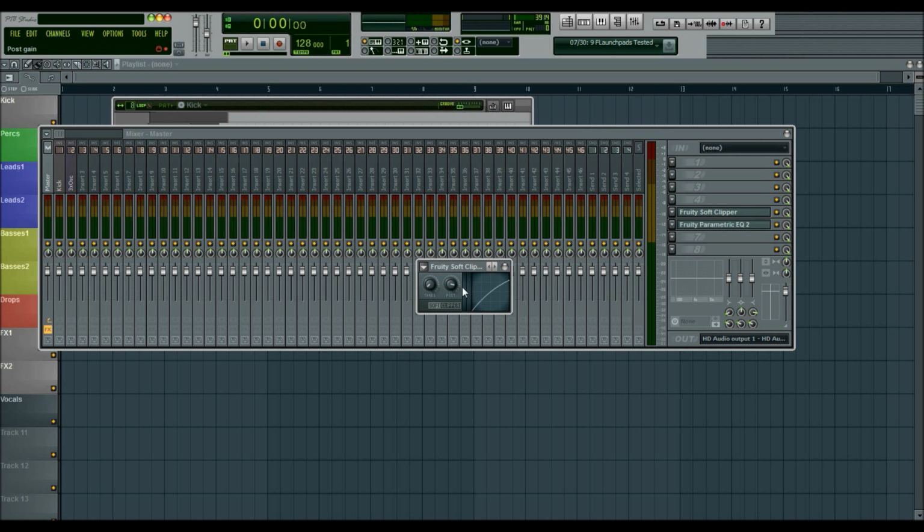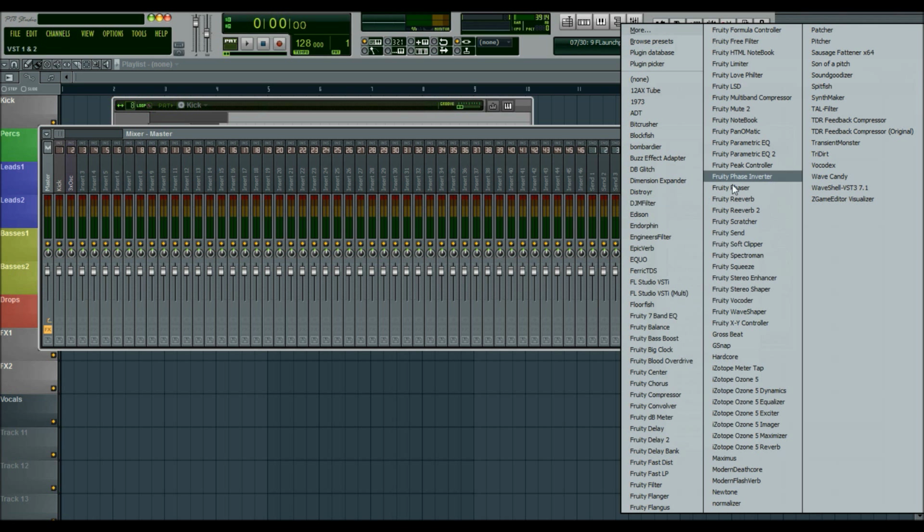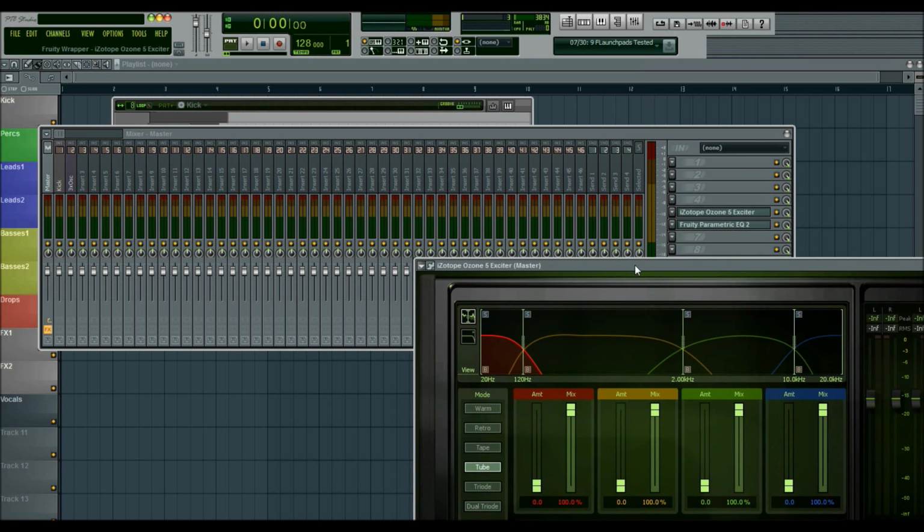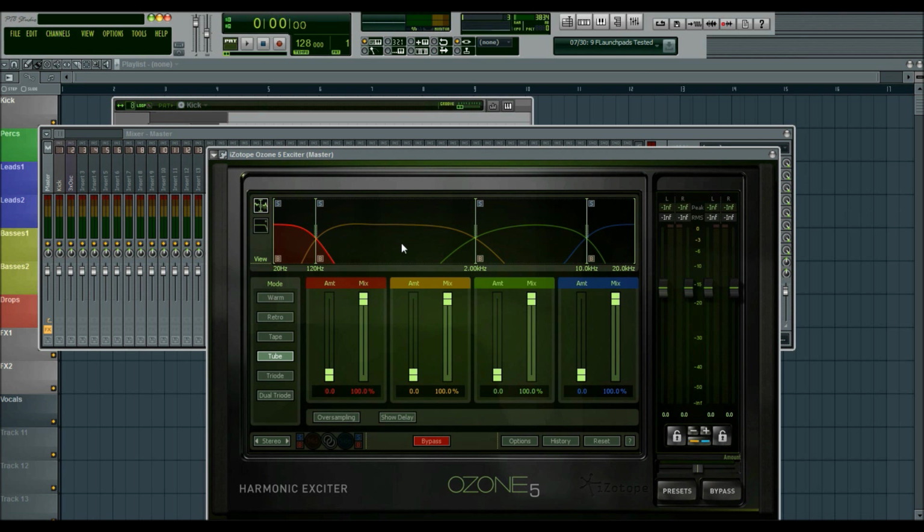There's some stuff online about the soft clipper, and it's kind of interesting how it works. Neat little thing. So the next one you can use, of course, who would have known, we're just going to open up my favorite plugin of all time, the Ozone Exciter. And we're going to crank this lower part right here.